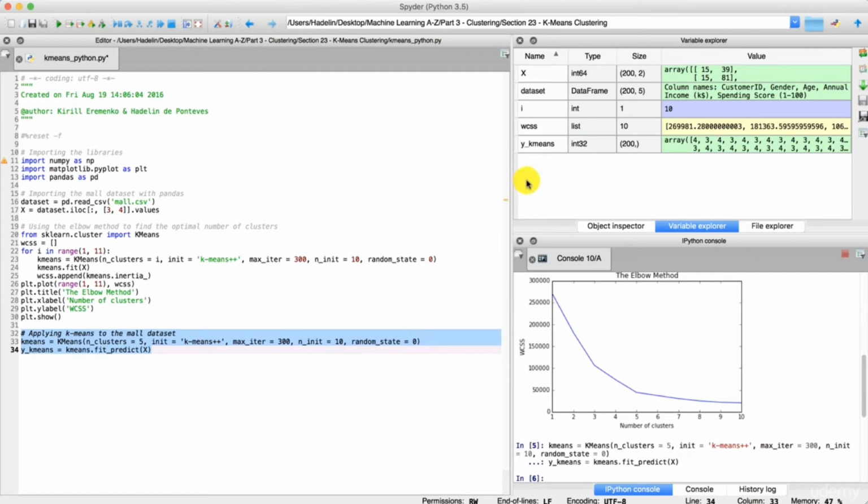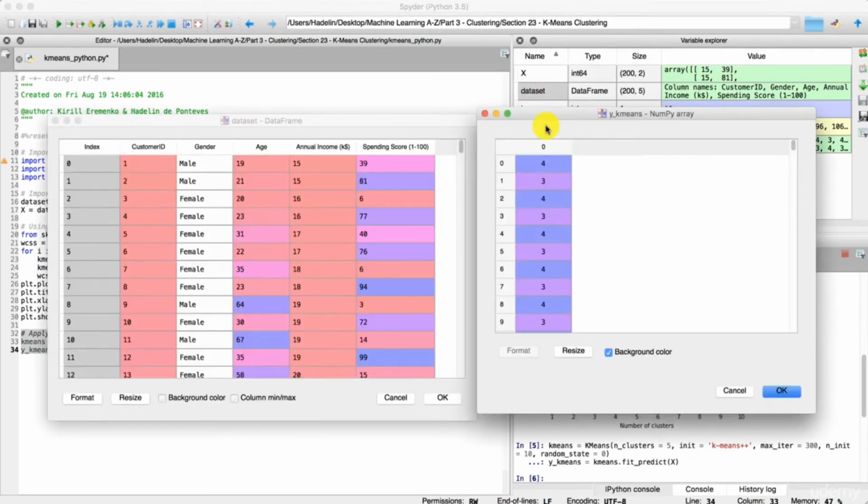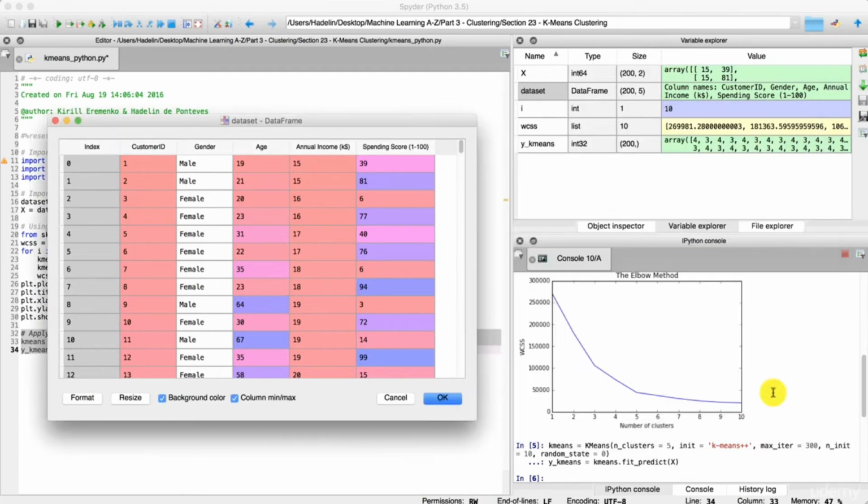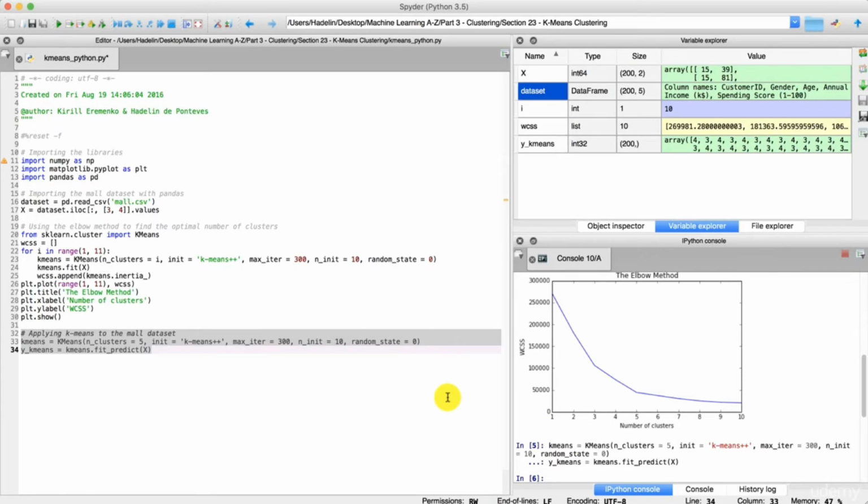Done. And now if we go to Variable Explorer, we can see that we have our new vector of cluster numbers y_kmeans right here. So let's double click on it to open it, and let's also open the dataset. And now we can see that customer number 1 belongs to cluster number 4, customer number 2 belongs to cluster number 3, customer number 3 belongs to cluster number 4, and so on. Okay, so let's close that and move on to the next step.